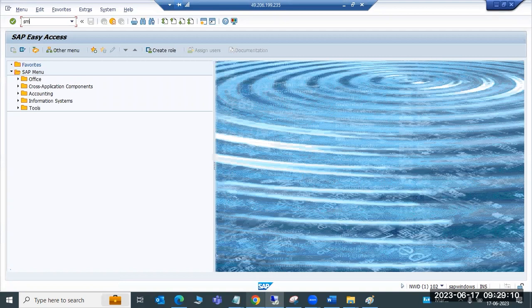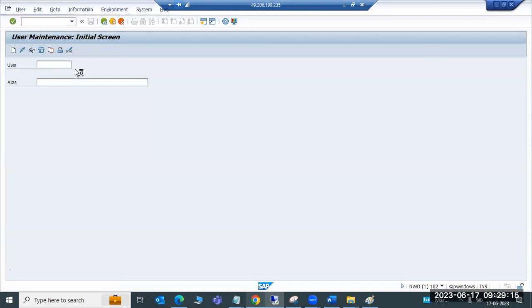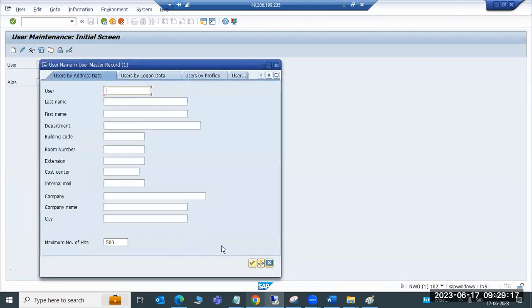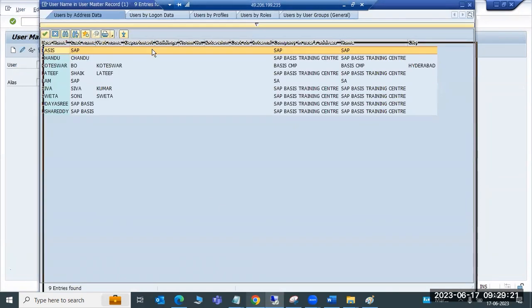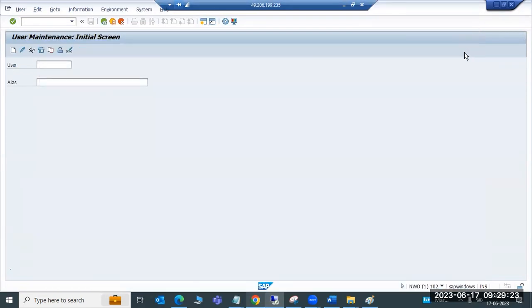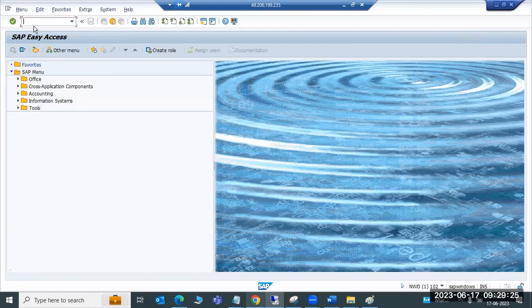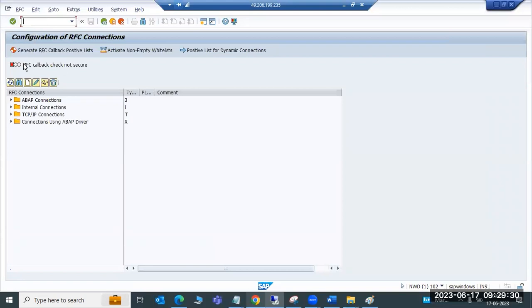Now I want the data. Suppose if you go to SCC1, see whether we have any users here. Maybe someone did the client copy. I have 9 entries here, so 9 users are there. What I can do is go to SM15. I want to copy the same data from ECP, my production system, to my development system.